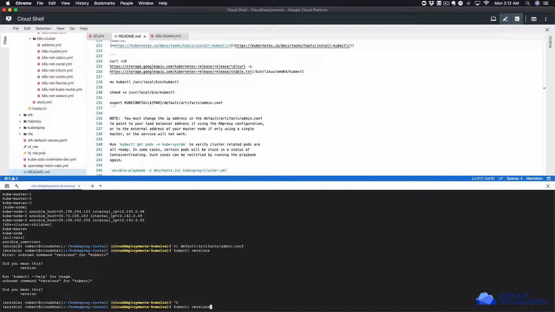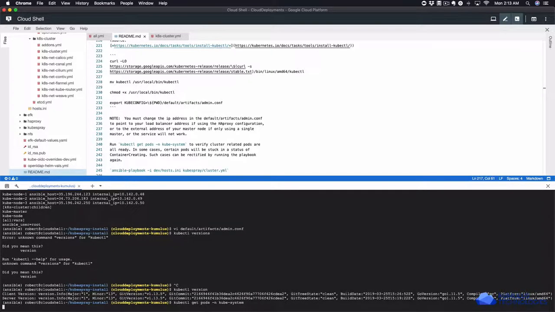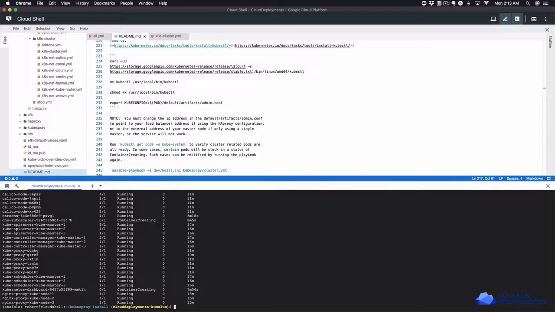Helps you do it right. How about version, not versions? We see that we can get both the kubectl client version and the server version. That's perfect. That means we're actually able to talk. If you do kubectl get pods minus n kube-system, for example, here we see we have our resources running.